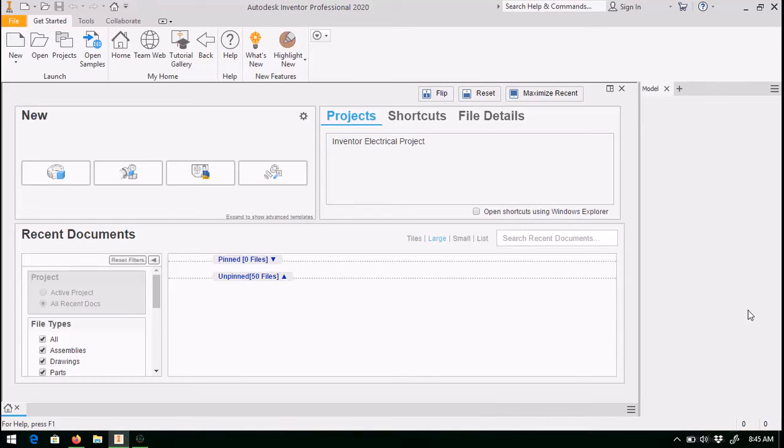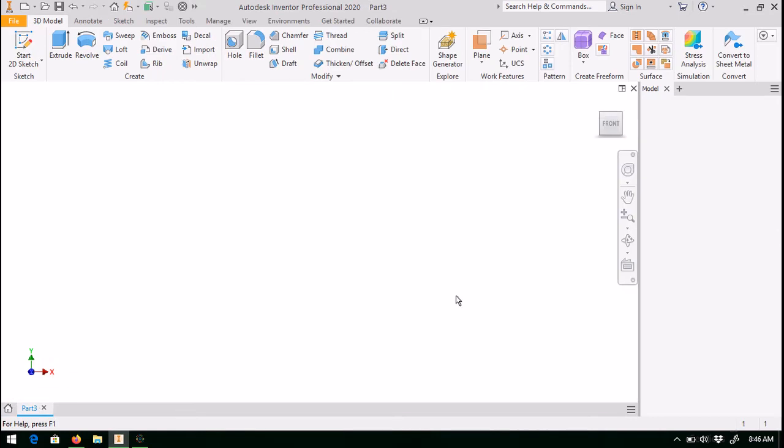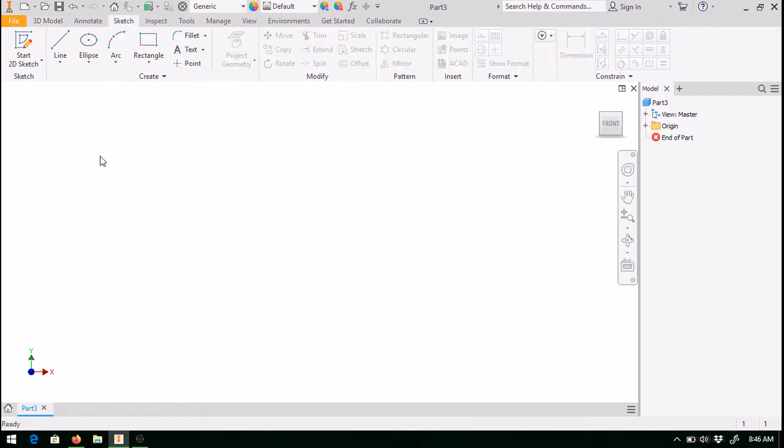Welcome, Inventor users. In this video today, I'd like to discuss creating basic 2D sketches. So come up here to New, and let's get into Standard IPT Part, and then hit Create. And what we're going to do now is get into the Sketch tab. So up here on the left side, click on Sketch, and we're going to go to Start 2D Sketch.